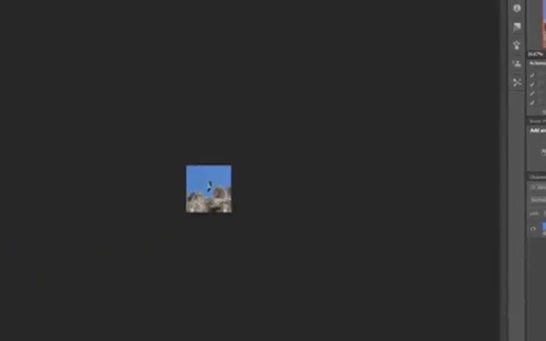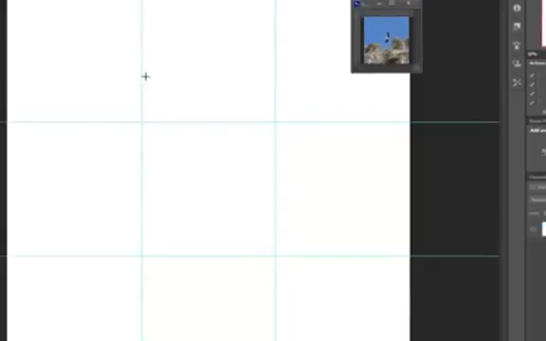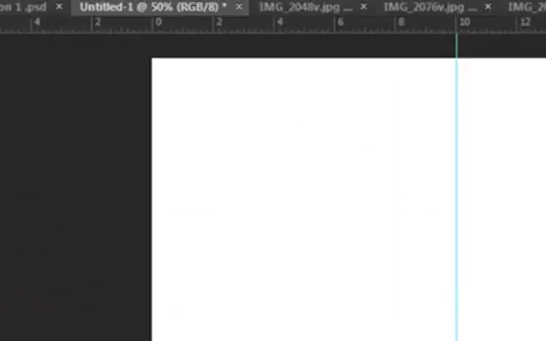Okay, so now I take this image by the tab and pull it off the top line. Open up my grid, and using the drag tool or the move tool, or I can press the letter V, I drag it onto the grid.